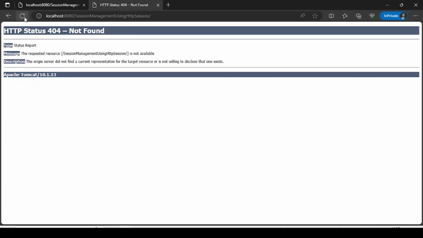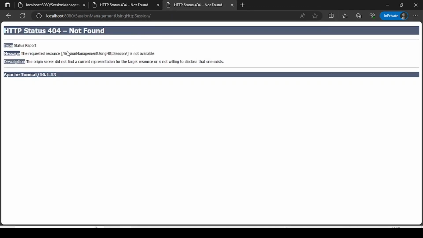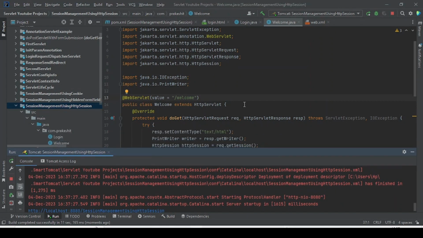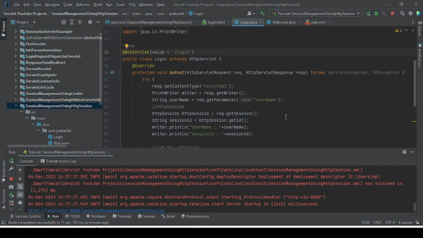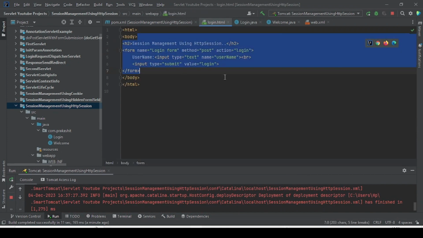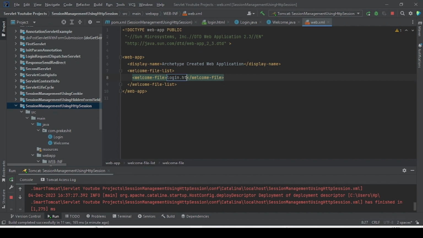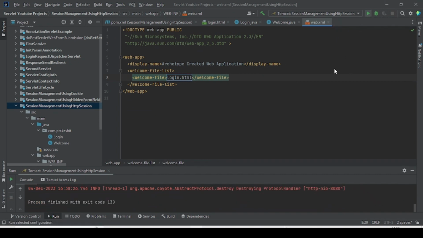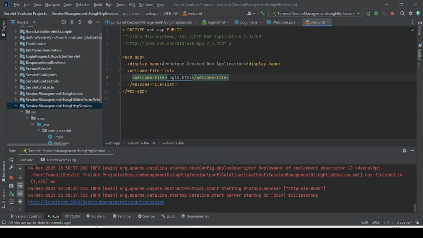Okay, refresh this one. The login servlet and login form we have declared here, but it is not able to detect it. So what we have to do inside the web.xml is provide that this is our welcome file. So, the welcome file list, login.html. Okay, this is our welcome file. This time it should work. Let me refresh this one.